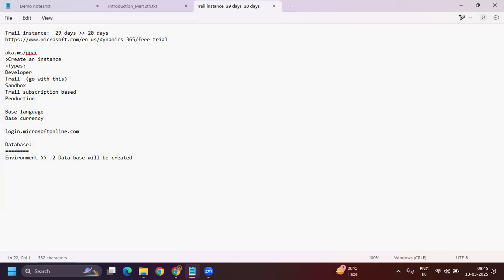Before that, what is the database and what is the format of it? Whenever you are creating a database, the first database name will be organization name underscore MSCRM. This is your first database, and the other one is MSCRM underscore config. This is how the two databases will be created. Now, in our case, we are creating an instance for BMW. Let's take this example.